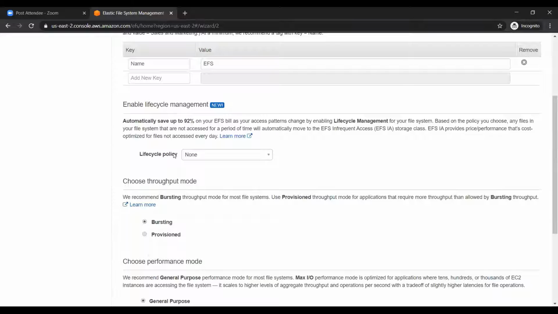In the lifecycle policies, like I said, all the objects and files are created in the standard storage class, but you can create a lifecycle policy where you say that if my object is not accessed for 7 days, 14 days, 30 days or 90 days, move it to infrequent access. It offers two storage classes, and obviously when files are in infrequent access, you pay a little less, because it says you can automatically save up to 92% of your EFS bill.